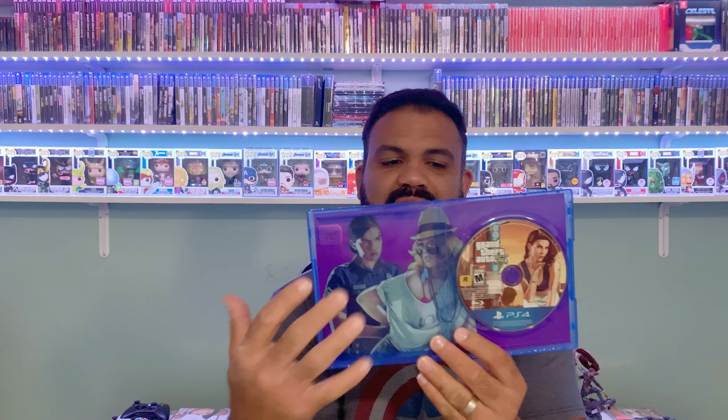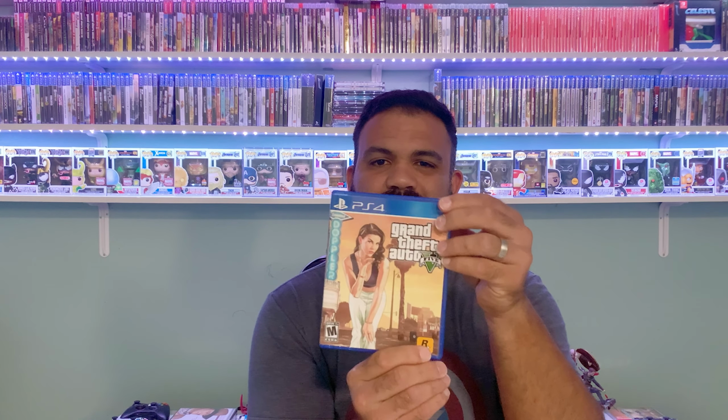So there you have it, guys. Awesome inside inlay cover and an awesome front cover that you can make your own, whatever art you like from the game. Just go to Google, look for whatever art you want.